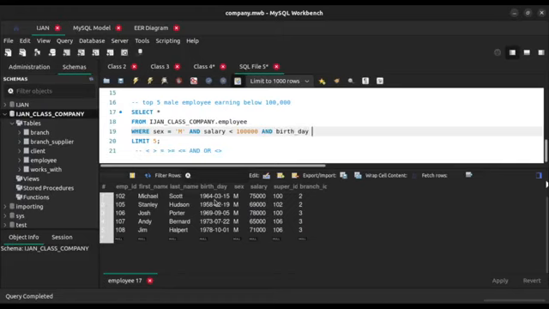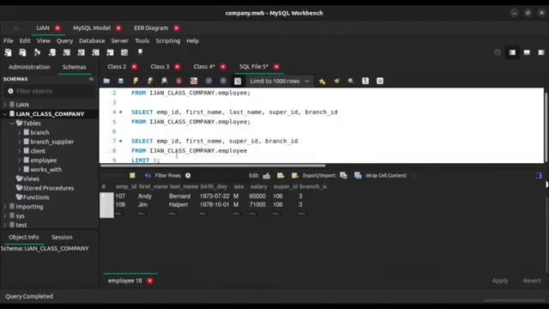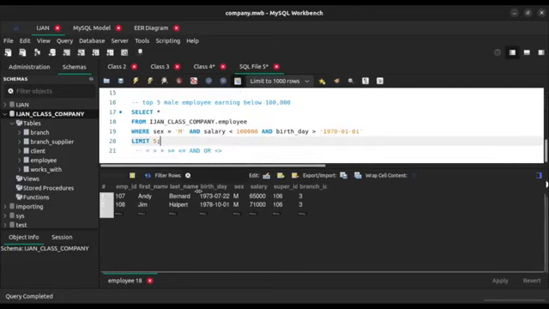Birthday is greater than, so we want everybody whose birthday is greater than 1970. I'm just going to have that here, 1970-01-01, and run this. So you can see this is going to filter for everybody whose birthday is above 1970.